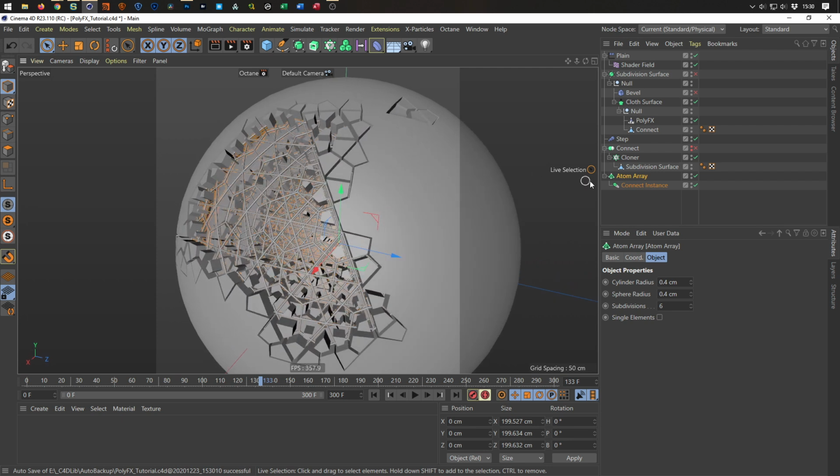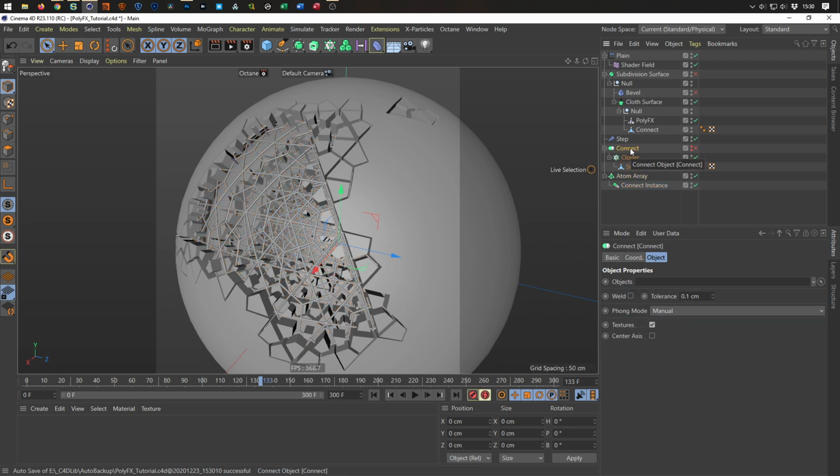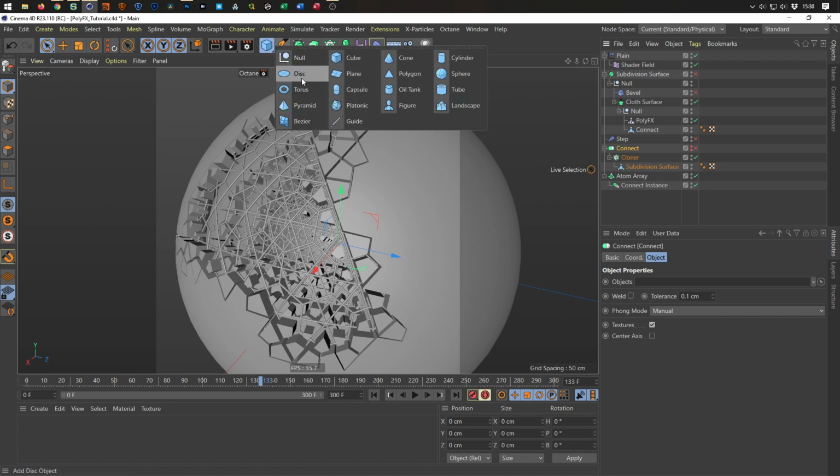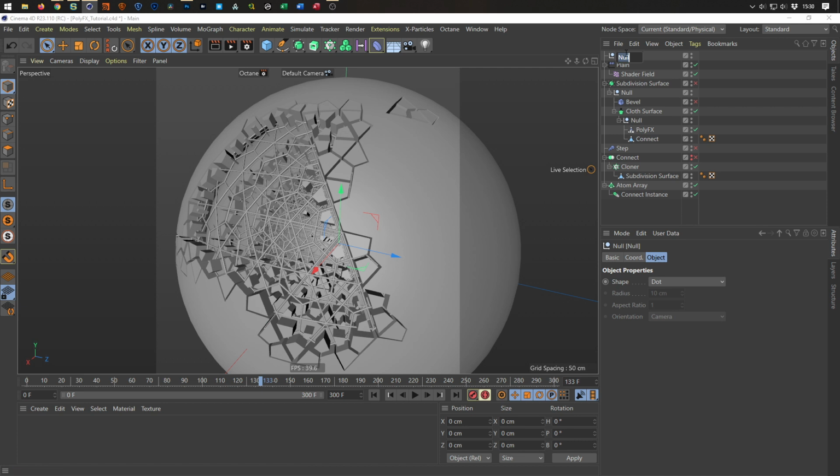And how can we color this? We don't have a cloner anymore because we can't delete this cloner connect thing here because we have everything in one object here. So we don't need the step effector and everything, or we put it in a backup null. Maybe we need it later. Backup.